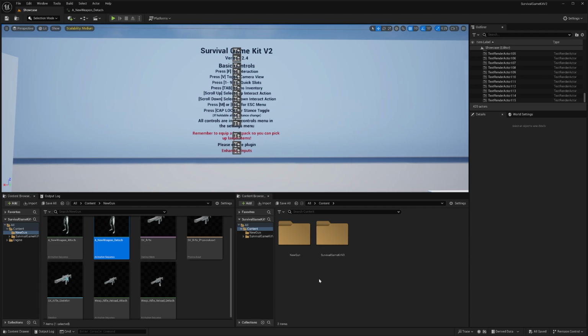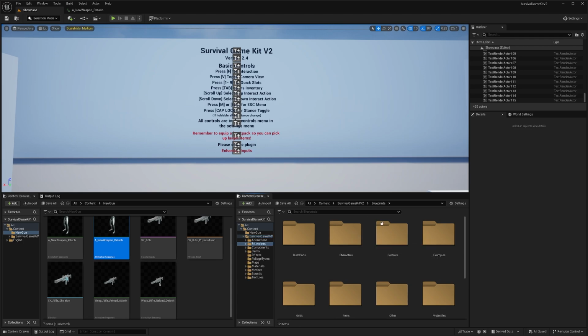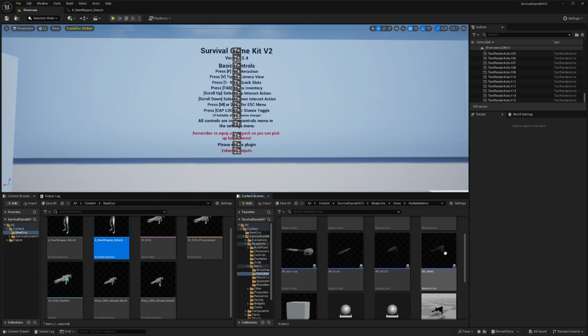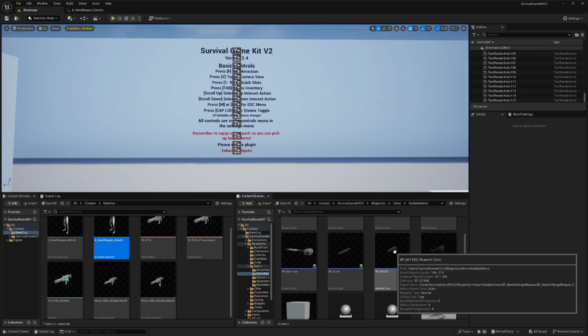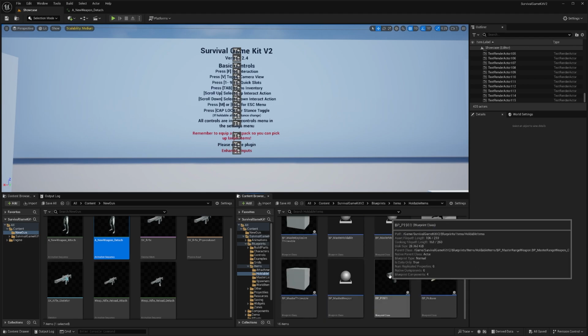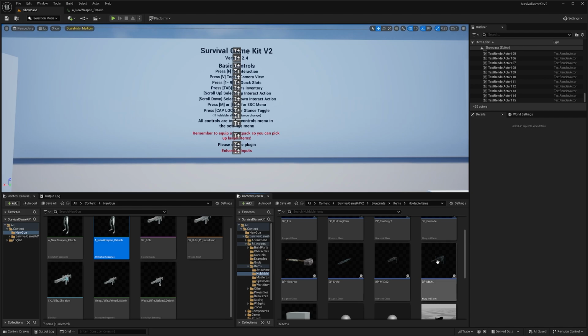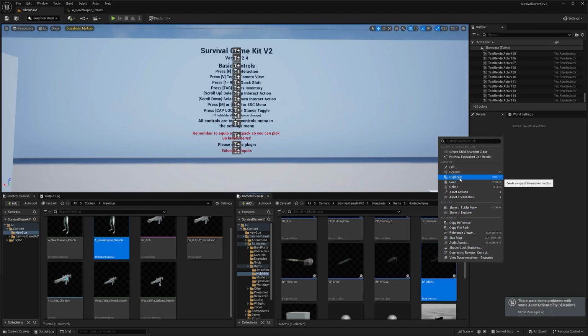So to get started, we're going to head to Survival Game Kit, Blueprints, Items, Holdable Items, and in here is all of our holdable item blueprints. Now the easiest way to add a new ranged weapon is to duplicate one of the existing ones. So if you're making a rifle, you'd probably want to use the M4. If you're making a shotgun, you'd probably want to use the shotgun blueprint. Or if you're making a pistol, you'd probably want to use the pistol blueprint. But for this video, I'm making a rifle, so I'm going to duplicate the M4.